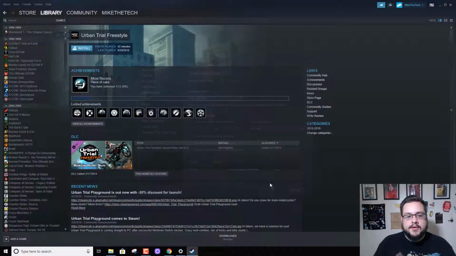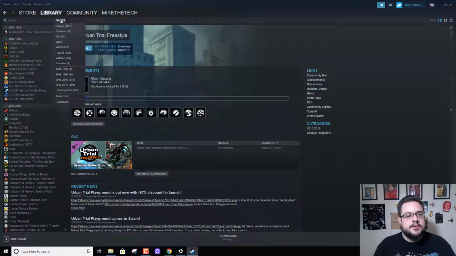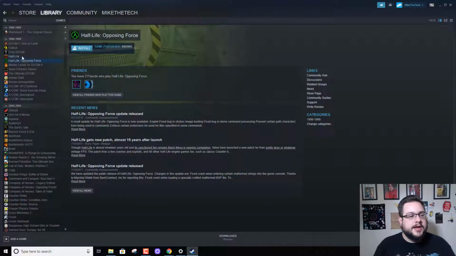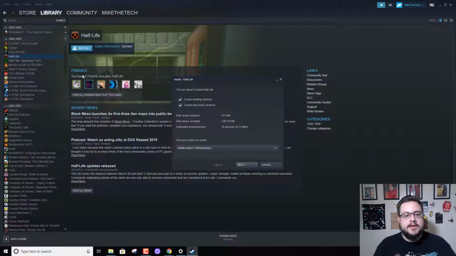And now, when we download a game, we'll be able to choose where we want that game to be stored. So I'll go ahead and show you, let's install Half-Life. When I install Half-Life, it says choose location for install. You can actually choose any location that you'd like within this menu. And then once you choose a location, you just go ahead and install it.